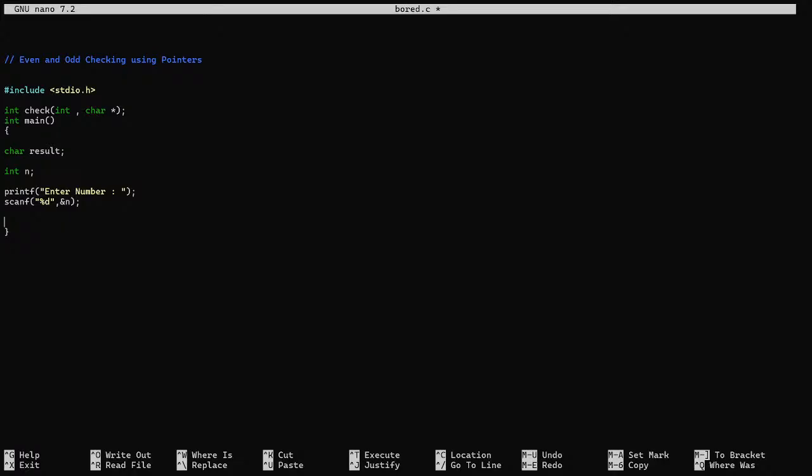Okay, so I'll call the function check. I'll pass n and result. Okay, I don't have to pass the variable, because the variable is of no use if you use a pointer. You have to pass the address. So yeah, I have passed the address now. Okay, for that it's all done.